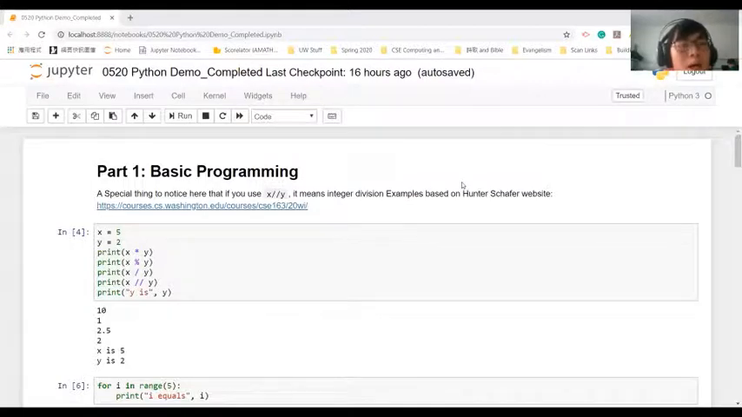Today I'm excited to give a demo on Python in 3 parts. One is basic programming, the second is Python data structures, and the third one is Python libraries, which will focus on NumPy and pandas. The first one is working with numbers, and the second one is working with data like CSV files. Okay, so let's dive into it.